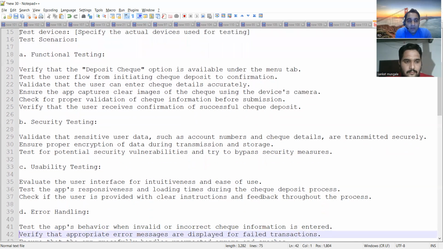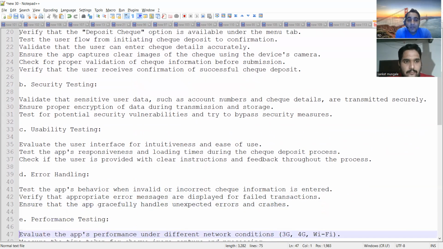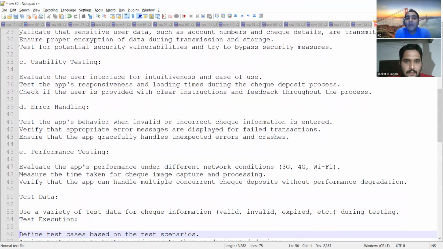See, usability testing, you will ensure the user interface is easy to use. You can check the app's responsiveness and loading times during the check deposit process. You can check if the user is provided with clear instructions and feedback throughout the process, right? Then error handling, testing the app's behavior when invalid or incorrect check information is entered, right?